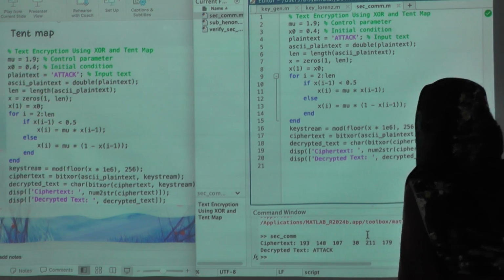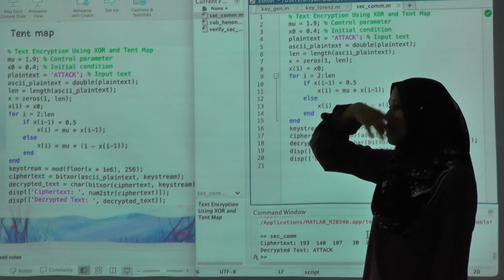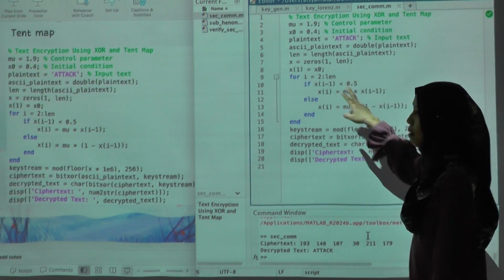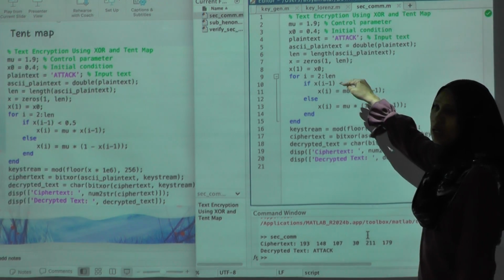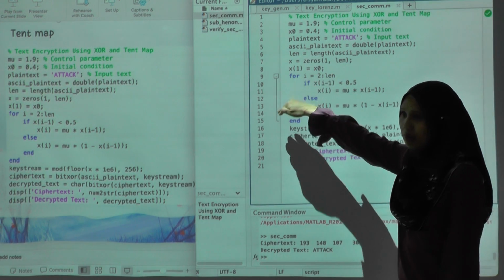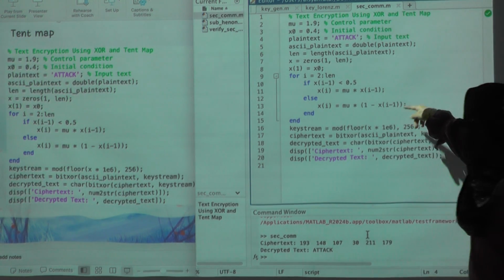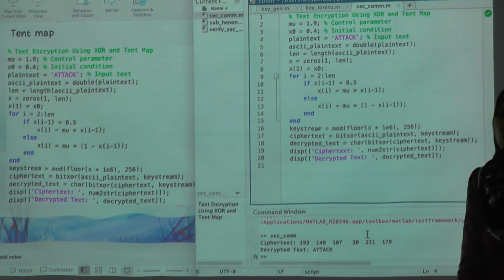So this one I'm using the tent map. You can check from the previous lecture the equation of the tent map, because there is a piecewise function where x is less than 0.5 and x is greater than 0.5. So that's why we need to look at this.